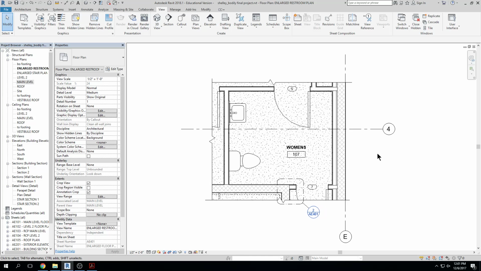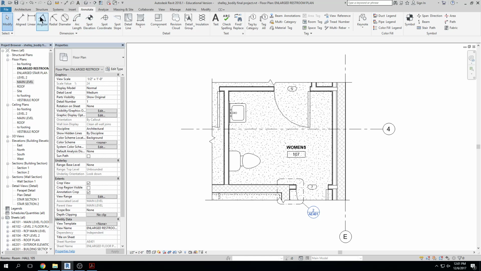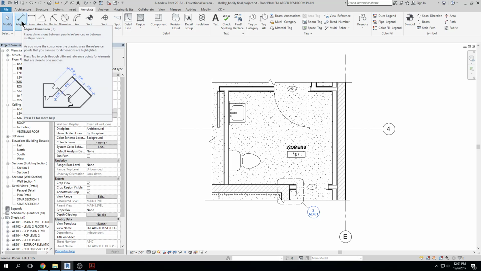Well, I can add all of the same dimensions and things to this floor plan that I could to any other floor plan, right? And to remind you, our dimensions are located under Annotate. I prefer using the Align dimension. The shortcut is DI. Click.